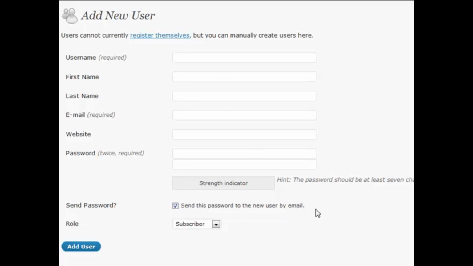You also want to send the user the password by email. You can do that if you want. You can have that option in there. And down here is probably the most important part of it, and that's the role.